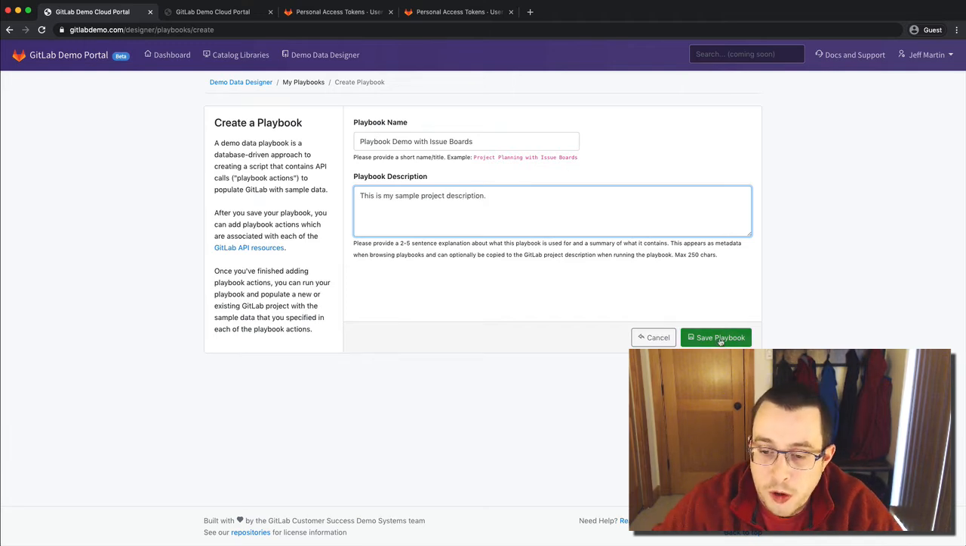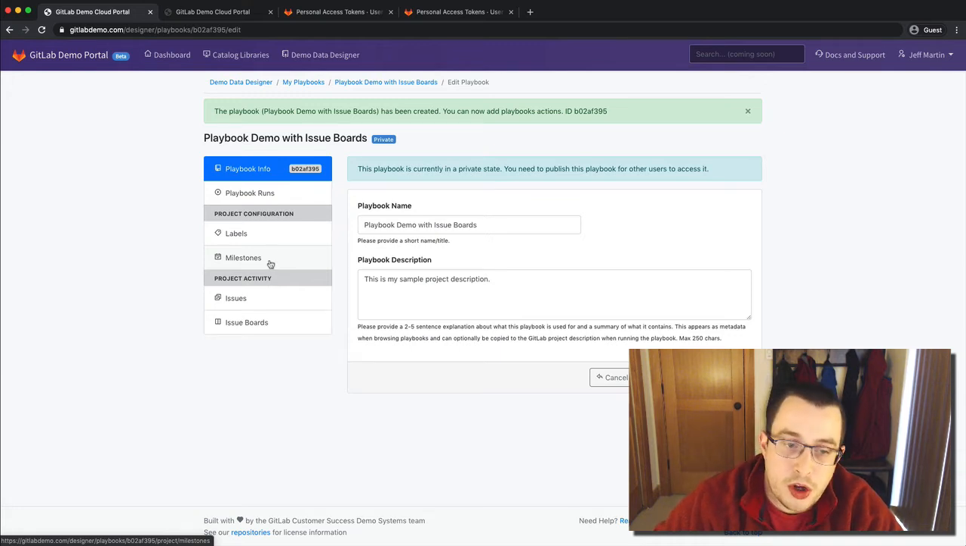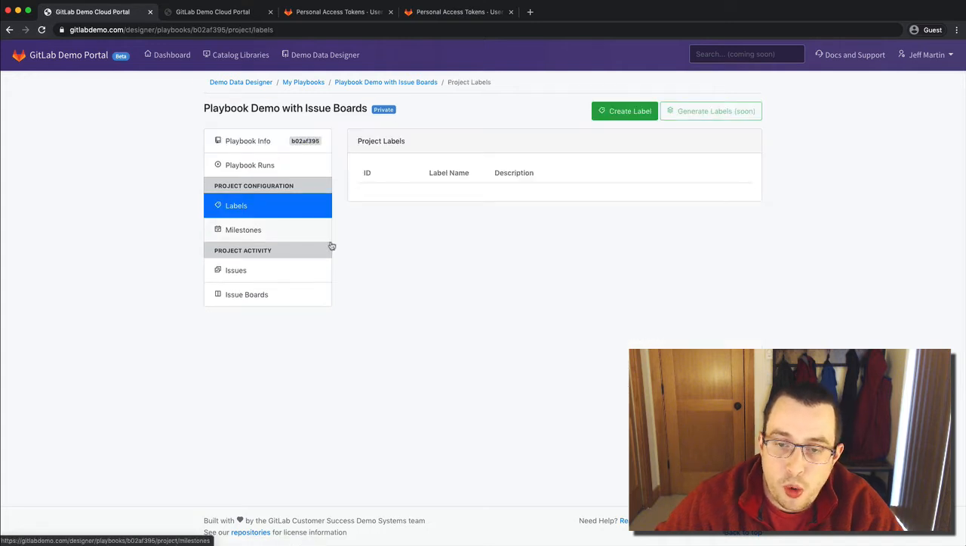Excellent. Once we click Save Playbook, you're going to see that the left side is going to populate with several menu items. We're going to ignore runs for right now. What we want to have a look at, though, is labels and milestones. These are the elements that you need in order to create issues, because when you create an issue, you're going to want to choose an existing label or milestone. So let's go ahead and click on Labels. Right now, we don't have any labels here. We can go ahead and add some.